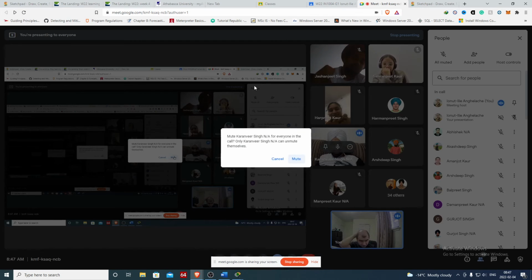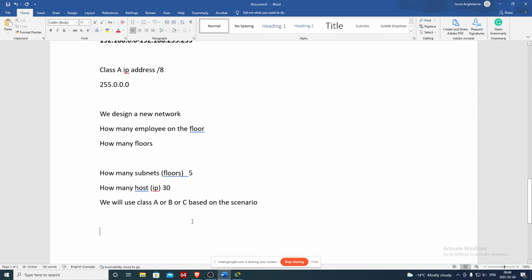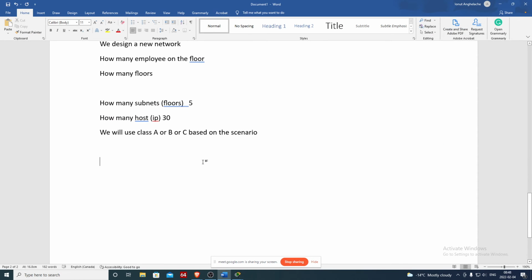Muted. All right, so let's look at here the problem. ARP stands for Address Resolution Protocol. ARP is a protocol which operates at the second layer of the OSI and makes AND operation.